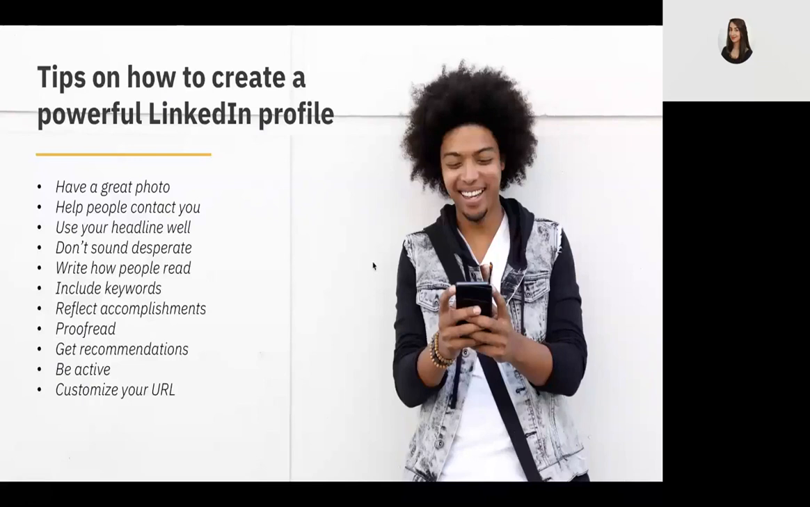Don't sound desperate. Even if you're unemployed, don't use words like actively searching for a job or actively seeking opportunities. Yeah, that is so common. Don't do that.